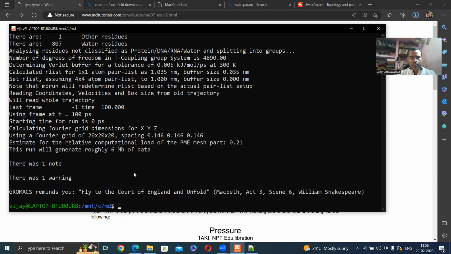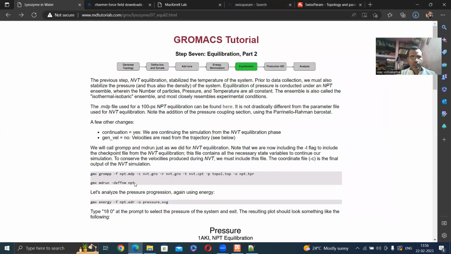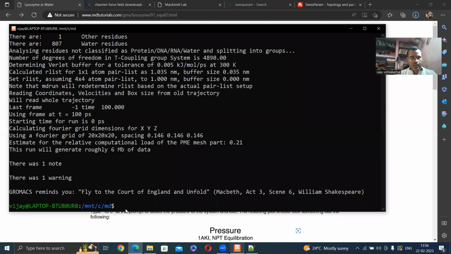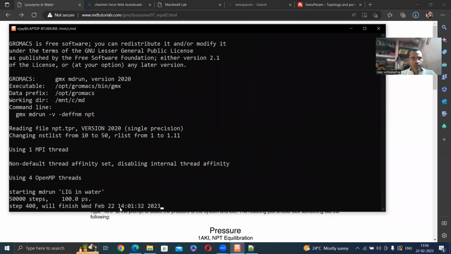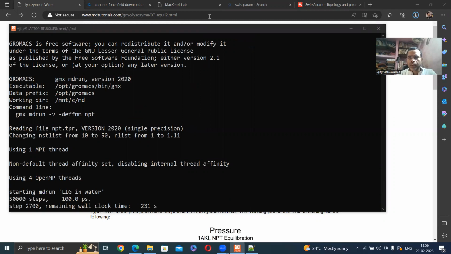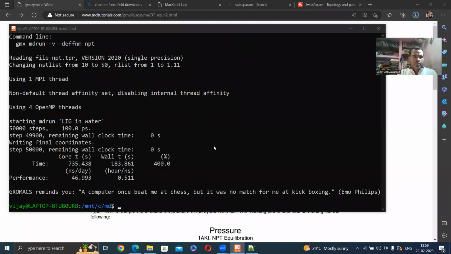So everything is fine. Now we have to go towards the second equilibration, that is the NPT. Just paste here and add the verbose. It takes approximately 5 minutes to complete, so just wait. I am going to pause the video, and after completion, I will be live. Well, the command is completed successfully.